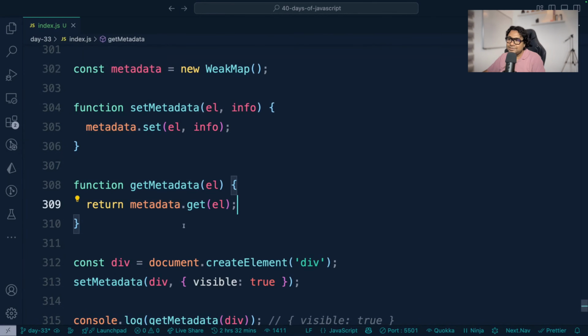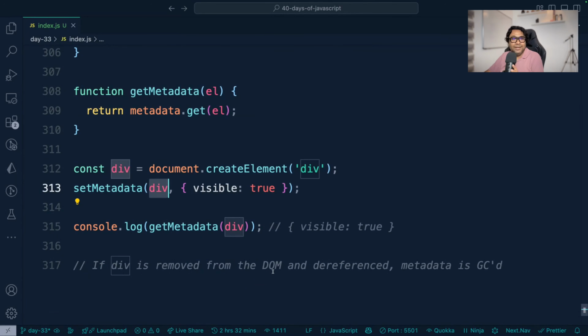That means you won't unnecessarily be holding the metadata information of an element that is already removed from the UI. Instead of WeakMap, if you had used Map over here, it would have retained the information of the div and its metadata, say visibility true, even when the div is removed from the UI. This is a real use case that I can actually give you. You need to think about it: if the div is removed from the DOM and dereferenced, the metadata is garbage collected. Okay, so this is one of the examples.